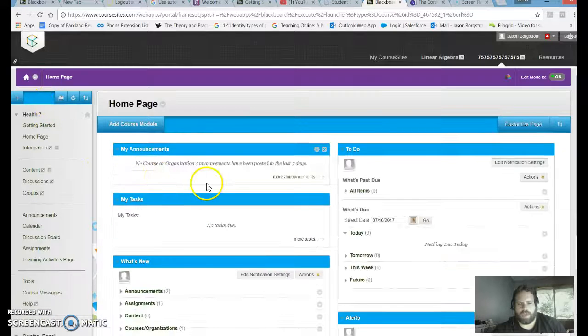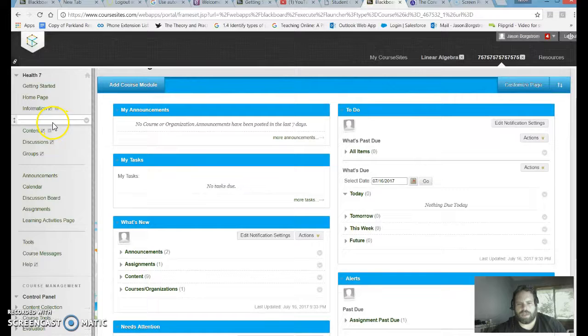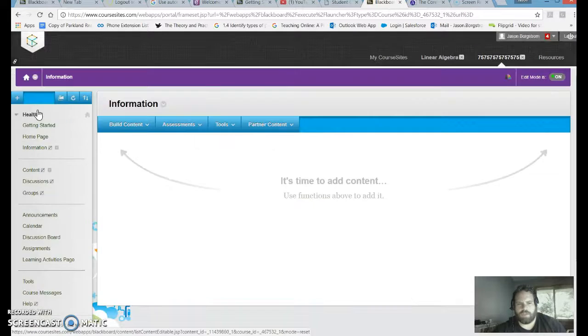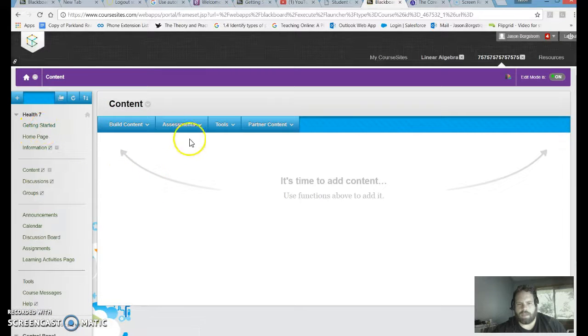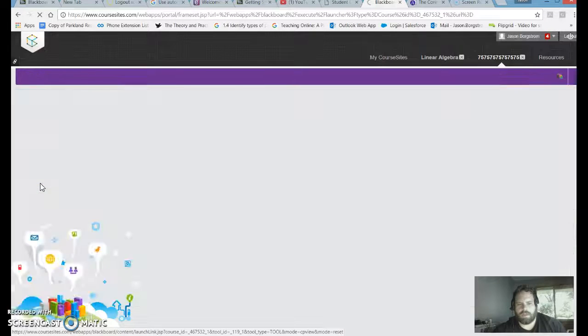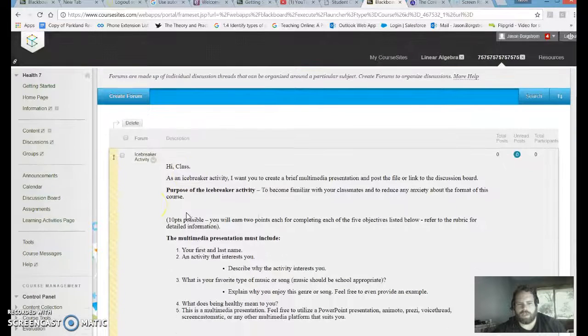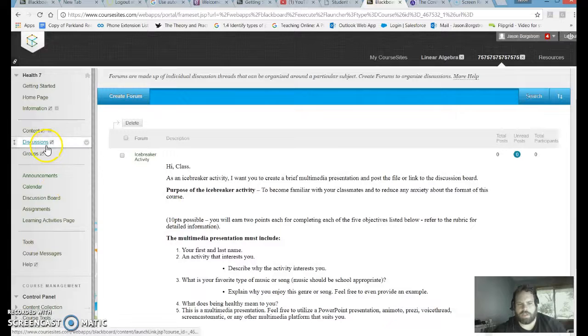If we go to the home page, you can see there's going to be some pertinent information for you here about your courses. Information: this is where you could find some information. Content: some of the content could be here. Discussions. Now you can see this is the discussion board. There's some redundancy here. As you can see, discussions is both here and then discussion board here. Takes you to the same exact spot.